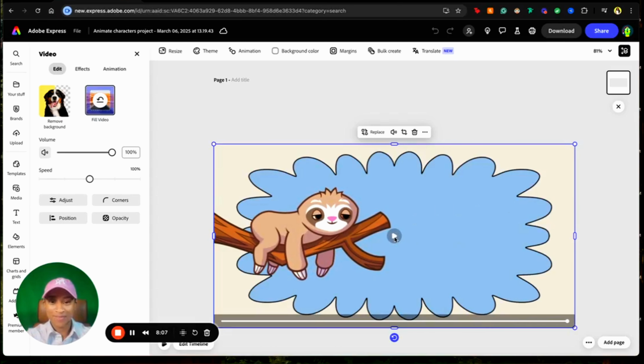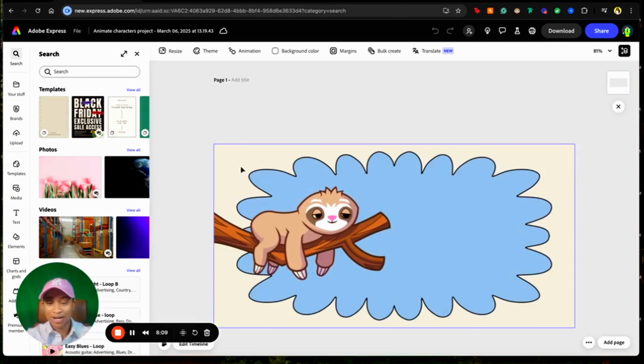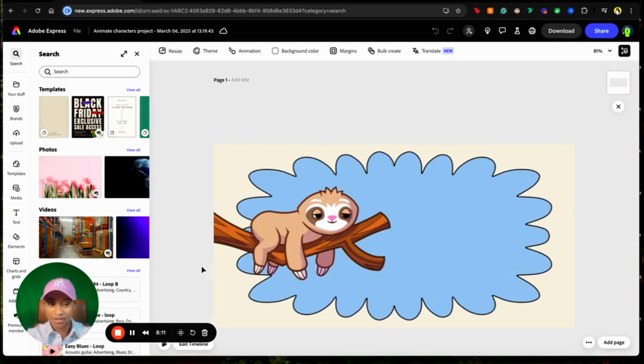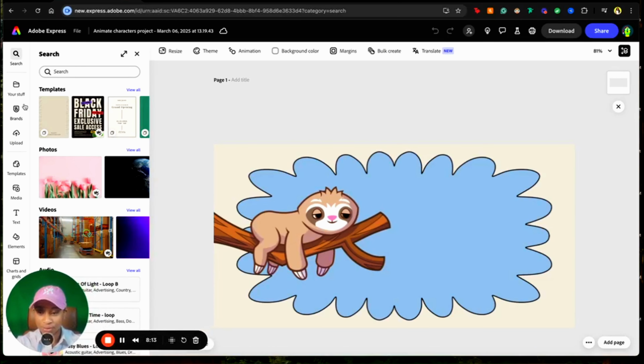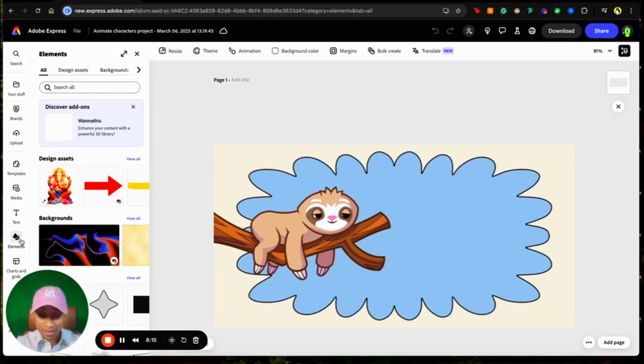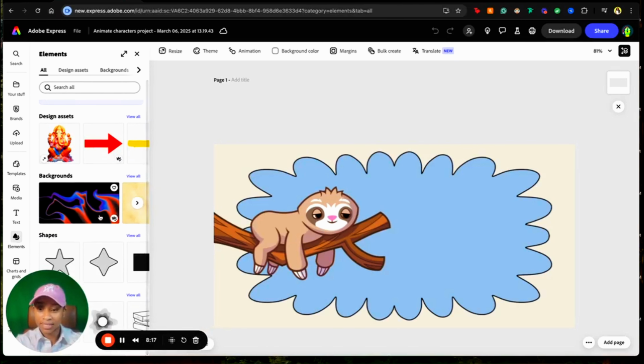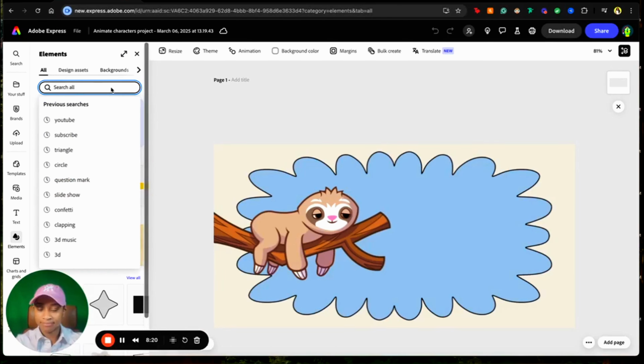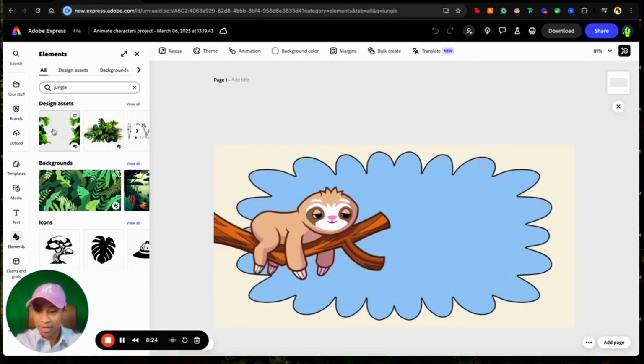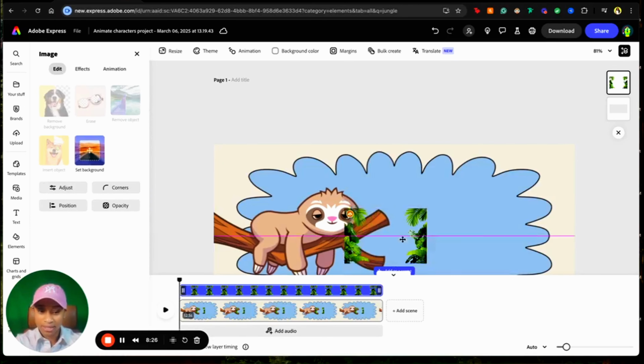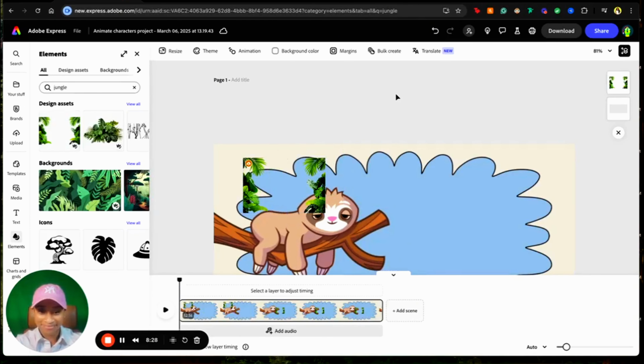All right, so now let's say I wanna add some elements to it. What I'm going to do is I'm gonna go to, if you guys remember, elements. And let's say I wanted to add, I don't know, something from a jungle. So I'll type in jungle, and right away it gives me some leaves, or plants rather.